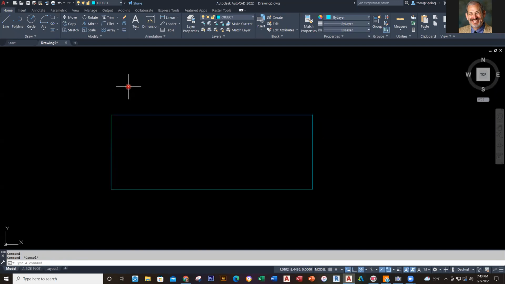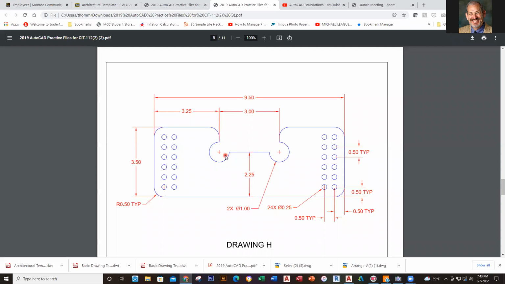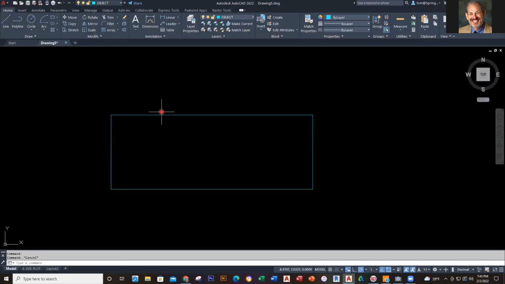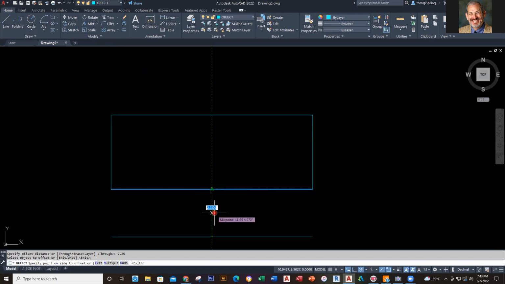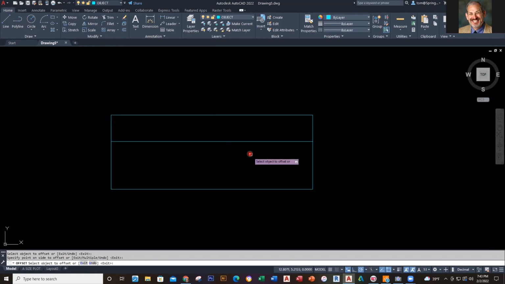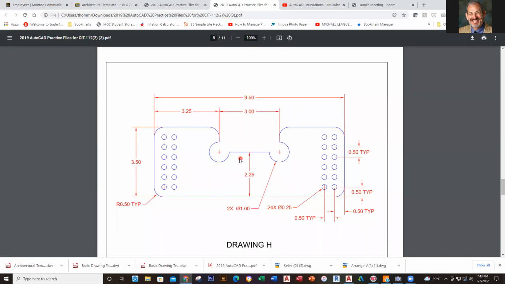Now what I want to do is I want to give myself some geometry to place my circles. So the first thing I'm going to do, I'm going to offset this line down here 2.25 inches up to give me this line. So I'll do that. So I'll use my offset command here. So I use offset, and I'm going to type in 2.25 like that. And then I'm going to select the object that I want to offset, which is this. So I click here, and I can choose the side either here or there. I want to go up with it. So I did that. So that gave me my horizontal foundation.